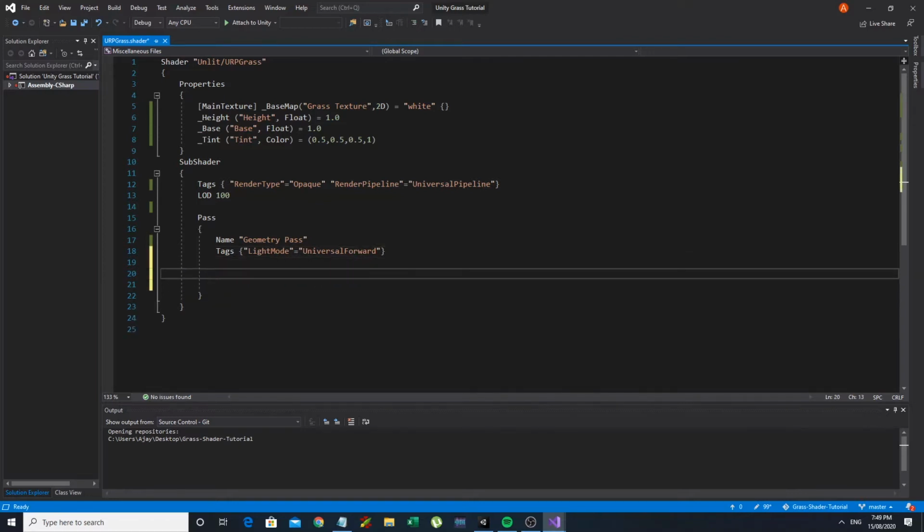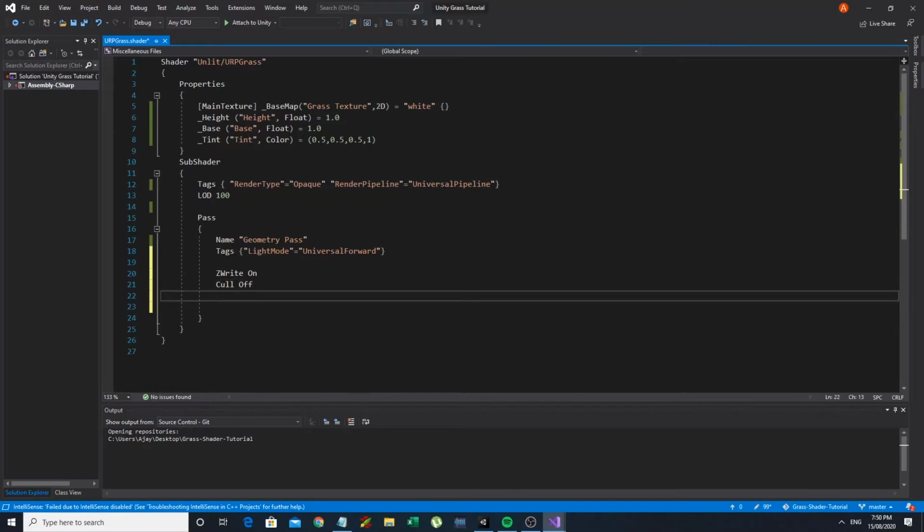But yeah, in this pass we want to add a few things which you can call boilerplate code. Firstly, we want the Z-write to be on. I don't know if it's on by default. We want the cull to be off, so meaning since we're drawing planes, we want both sides of the plane to be rendered, so we want that on as well.